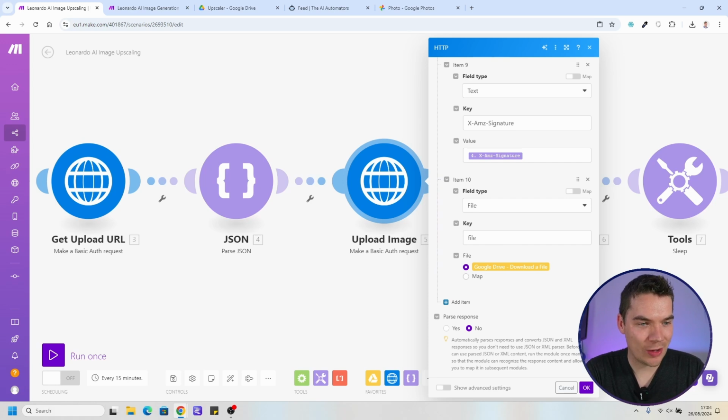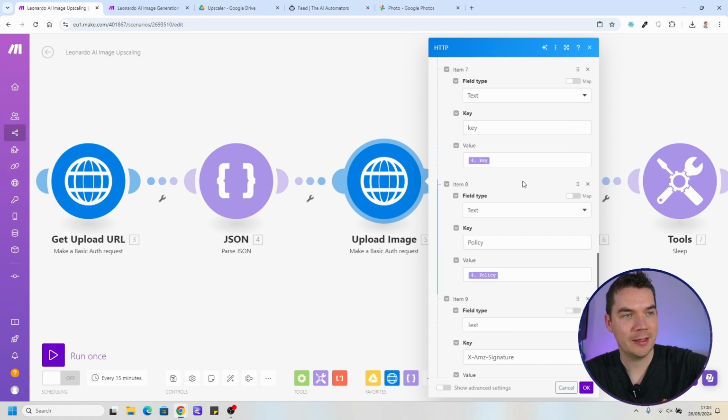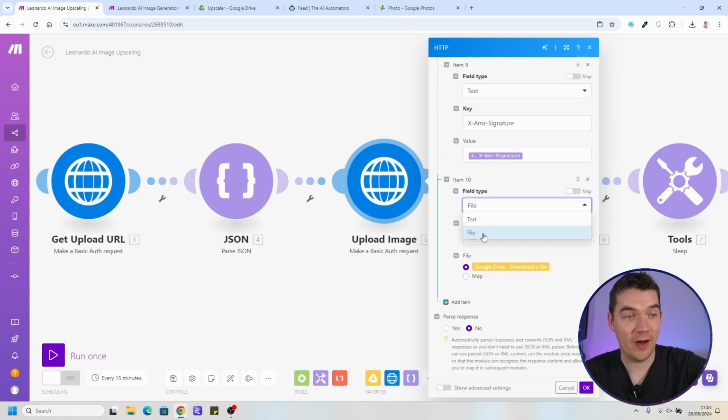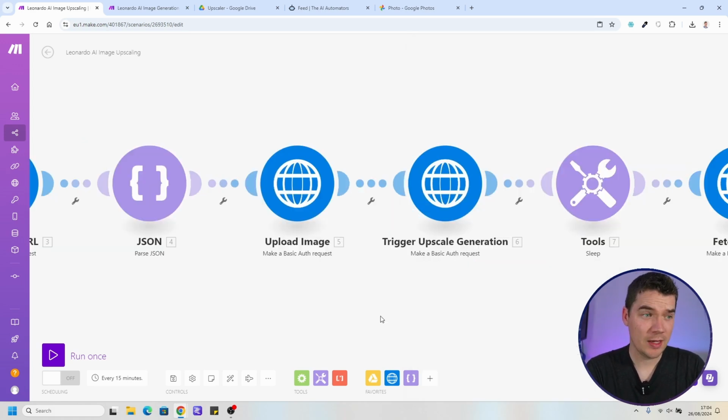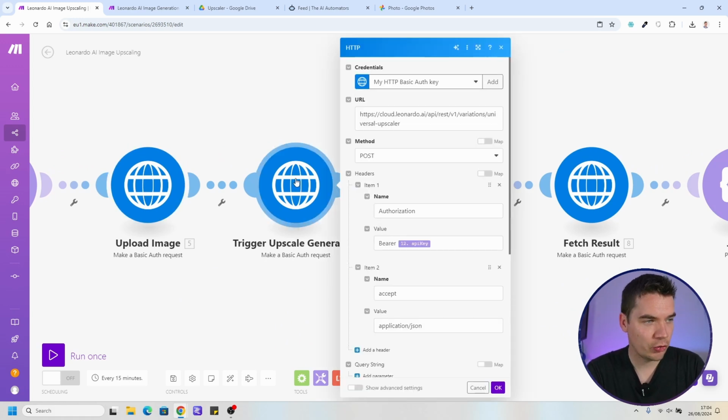And then as well as all of those fields that we got from module 3 here that I'm passing in as headers, I'm also passing in the file, which is the body essentially. That's the binary of the file that I got from Google Drive. So that's how you upload the image. At this point, my low res image is now uploaded to Leonardo AI servers, but I haven't done anything yet. I now need to trigger the generation of the upscaled image.